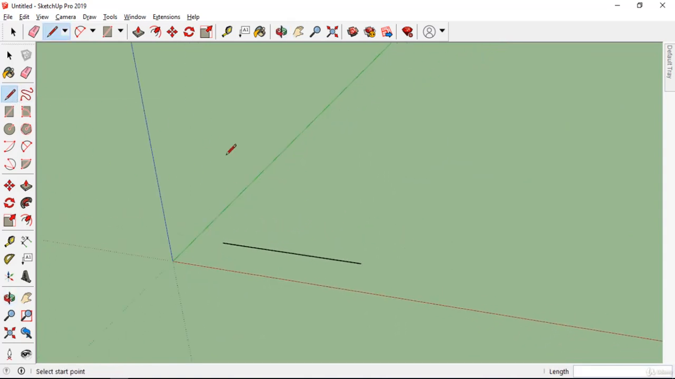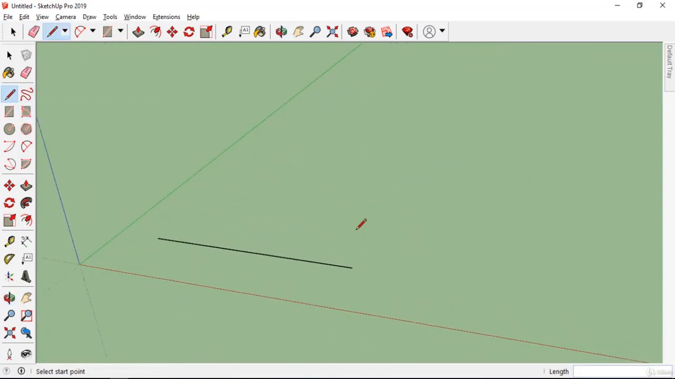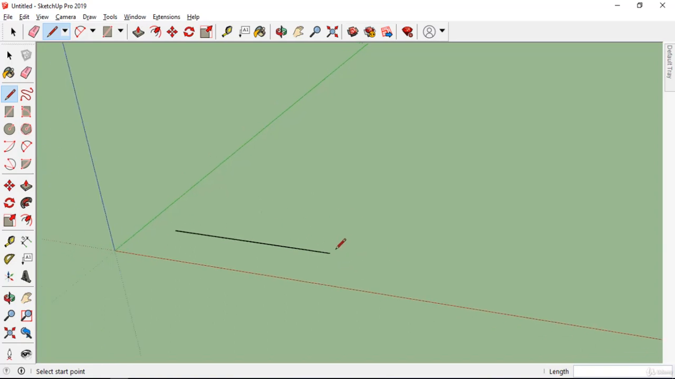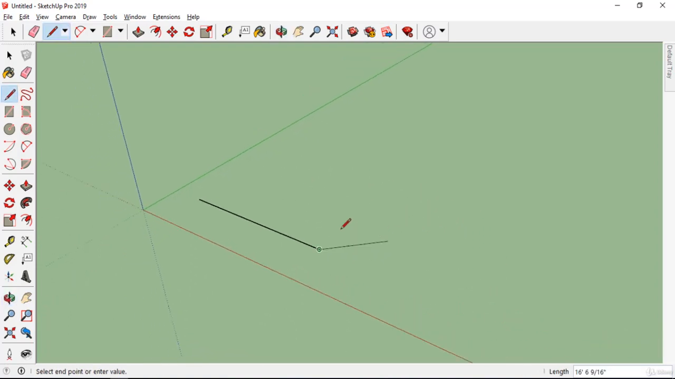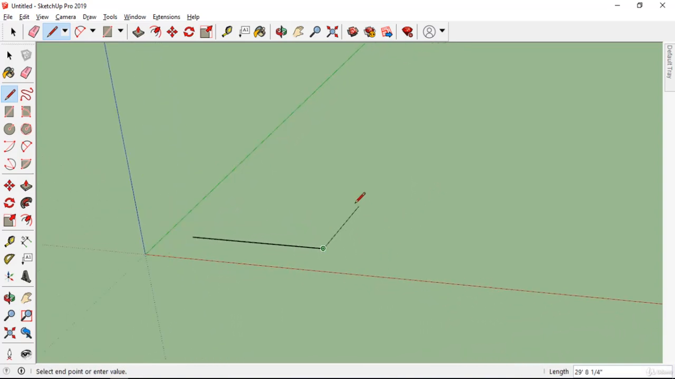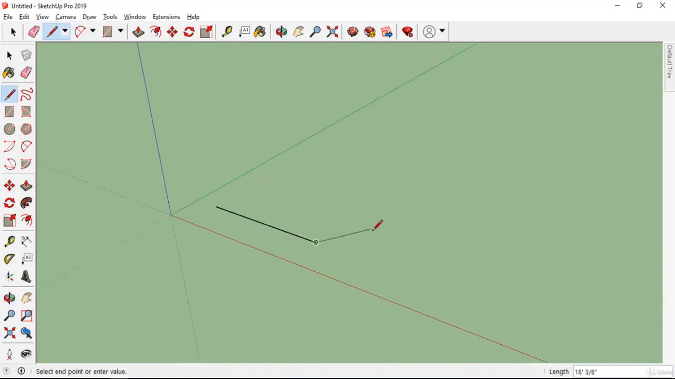Now when I take the pencil tool again and hover around it, you can see this point is active, the corner points of this line are active, and if I left click it, this line will start from that particular point. So it will be a good opportunity from here to draw again if any line is missing. We can start drawing ahead from this particular line. So we have a good option there.